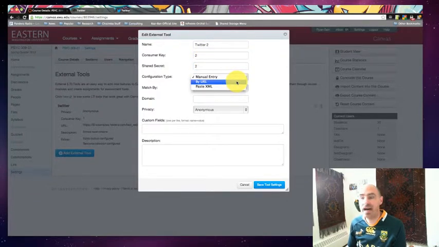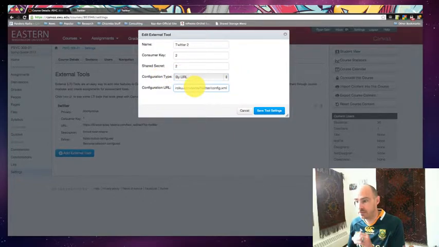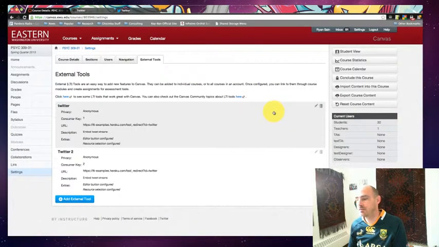Configuration type, by URL. Okay? Notice it drops off everything else. Now we're going to paste in that URL that we just grabbed. There it is, into the configuration URL. Save tool settings, and done.